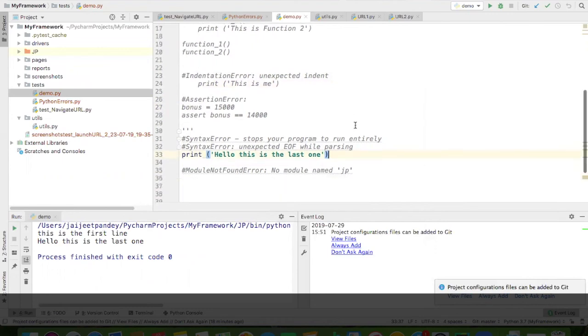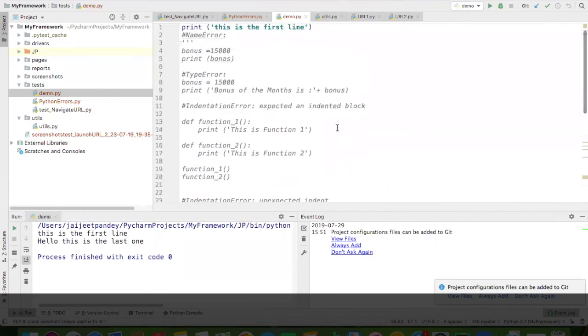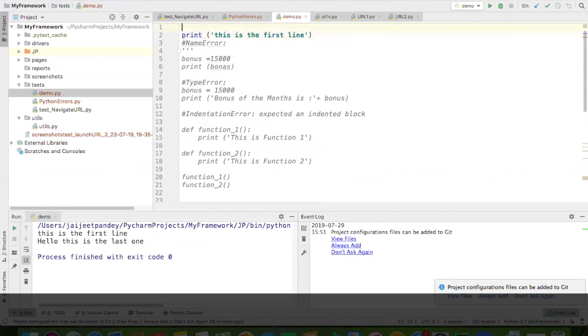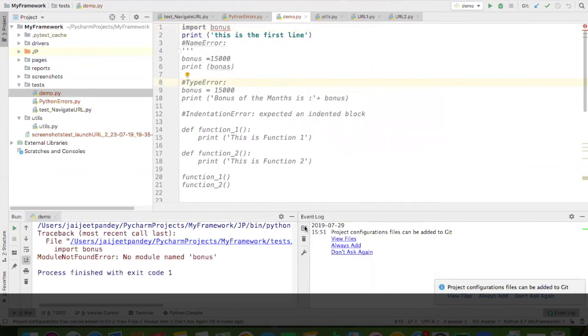Okay, the last one in the list is the ModuleNotFoundError. Let me show how. I'm trying to import a module which doesn't exist. So I'm going to import bonus and run it. Okay, so module not found. These are a few common errors we encounter during programming while working with Python.